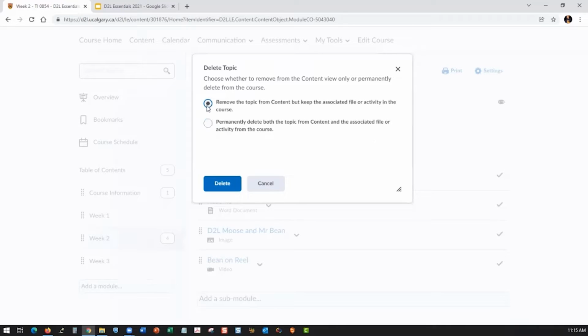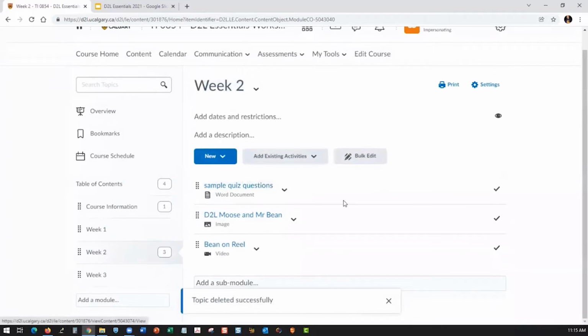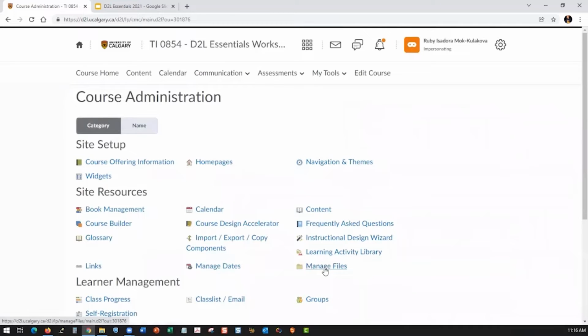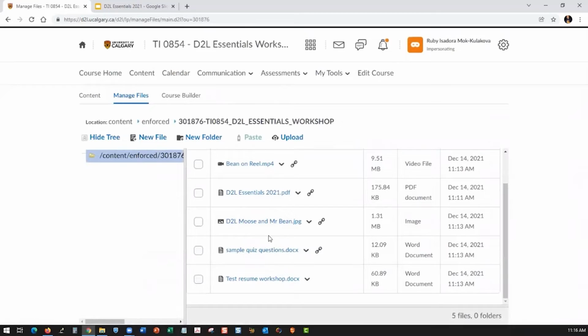Otherwise, if I just select this one here and I go delete, which one am I? I think that's the resume file, random file. If I delete it here, you'll see that it removes it from here. But as instructor, if you want to find that particular file, you can go to edit course, which is a control panel, and under manage files, you'll find that file that you have previously uploaded.